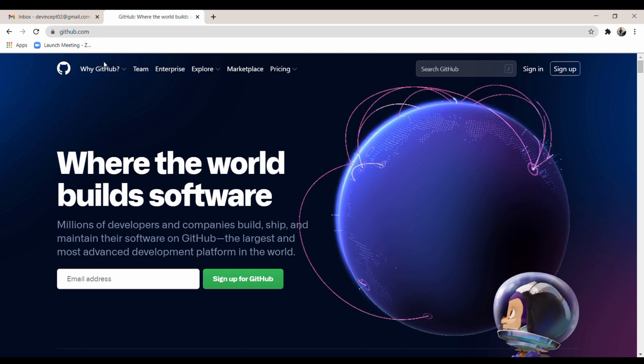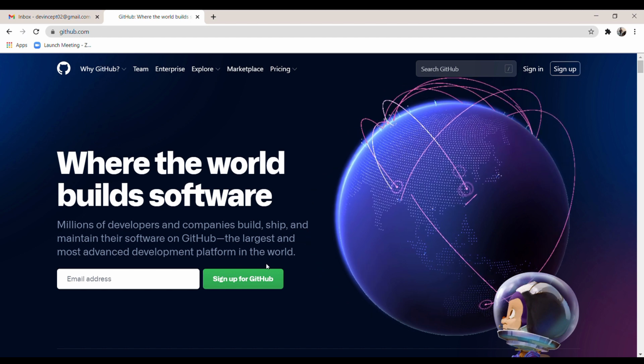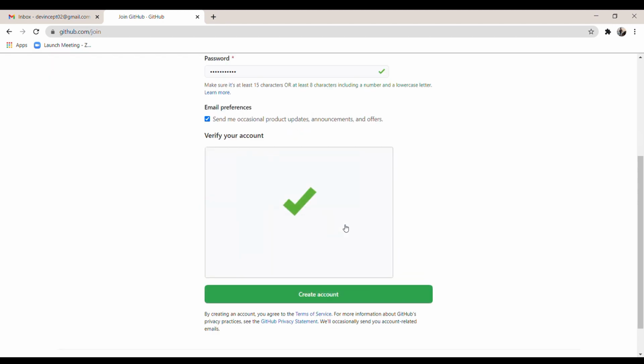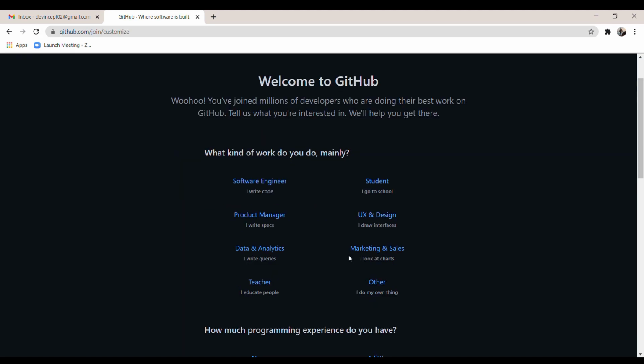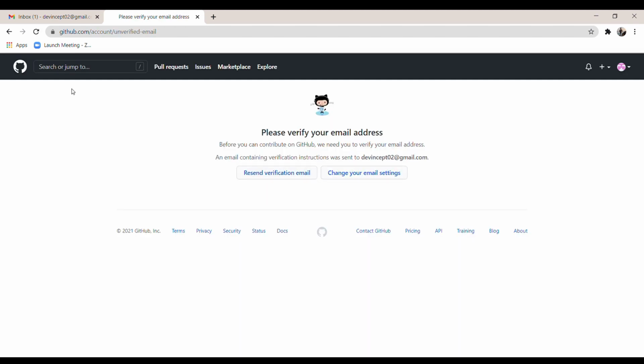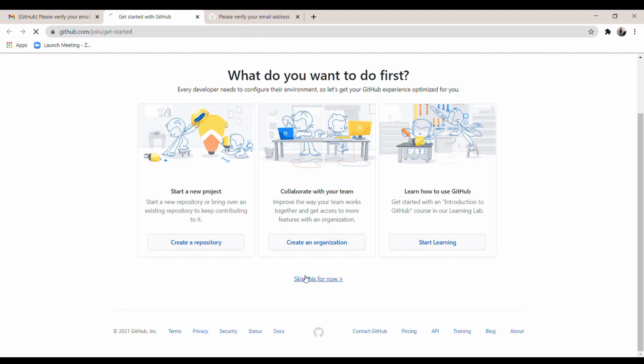Now we will see how to create a GitHub account. We have to sign up in GitHub. First, we have to enter a username. Next, we have to enter our email address. And next, create a password. Once we have done the CAPTCHA part, just click on create account. Once you have created it, you can fill in all these things. You can just verify your account. Skip this for now.